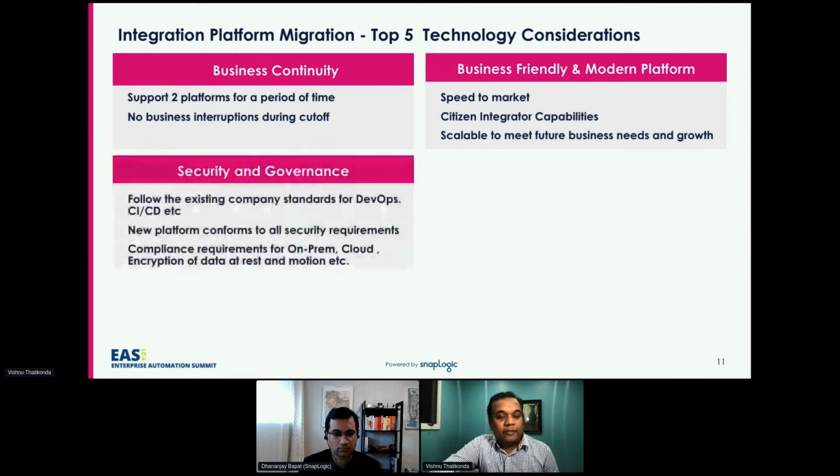Security and governance, right? These are a few things that come up all the time with the IT and security team. The new platform should conform to the existing IT standards and processes. Right? If you are following any DevOps processes, the new platform should be able to adapt to them seamlessly or maybe with minimal effort. The new platform should also conform to all security requirements.